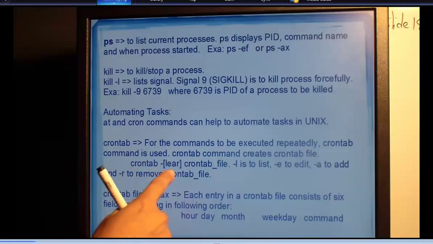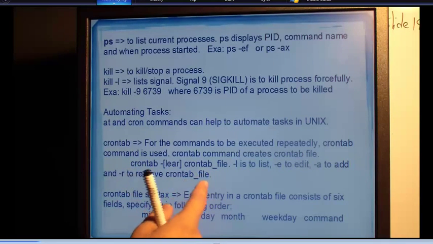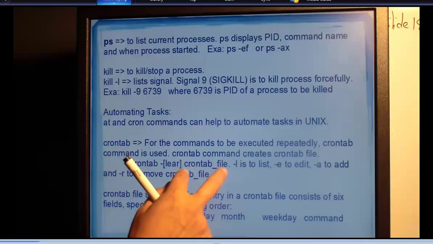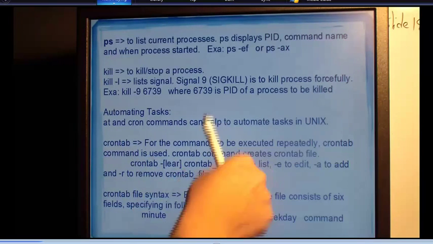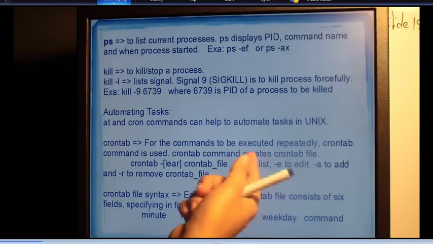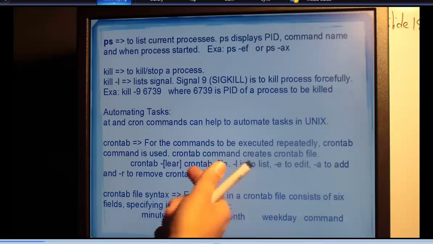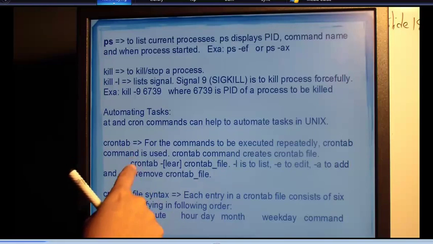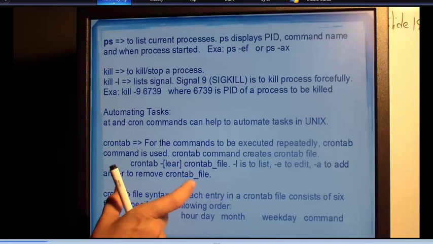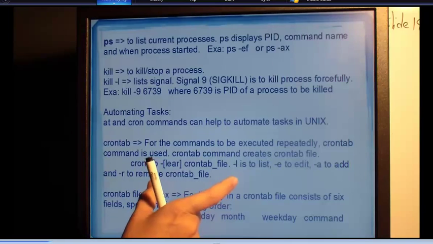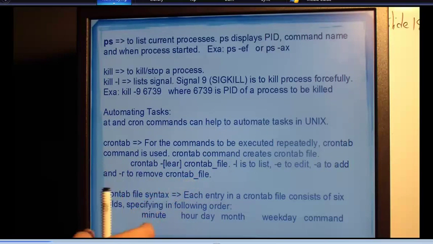If you say crontab -e, it edits that file. So it edits that file, and then you can add your entries in there, and then exit, and you have to specify what time you want your script to be executed. So that is a crontab file, and cron is another job that executes your file. Okay, so now crontab file syntax.